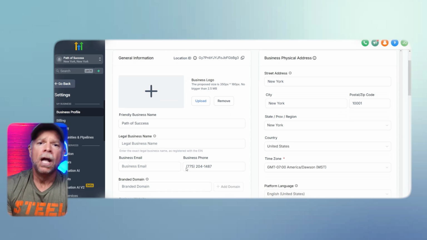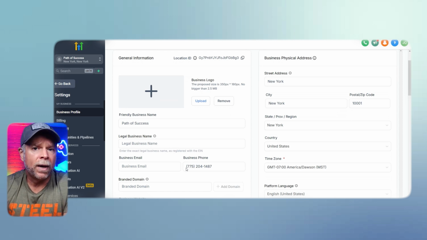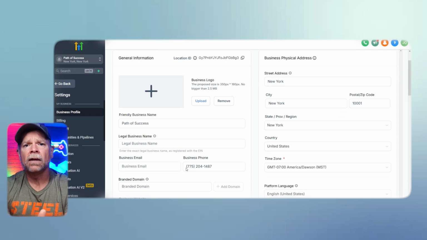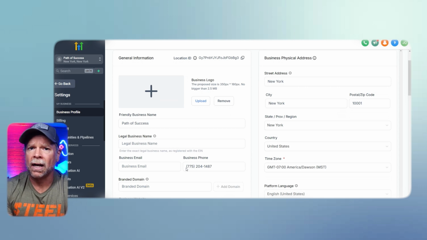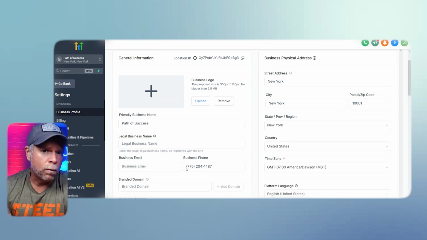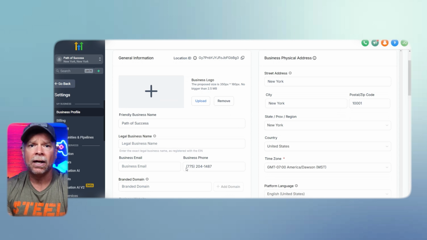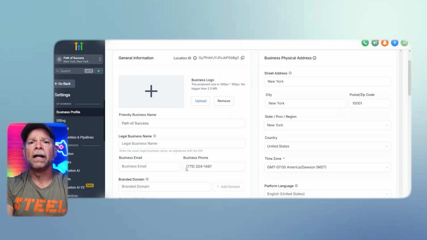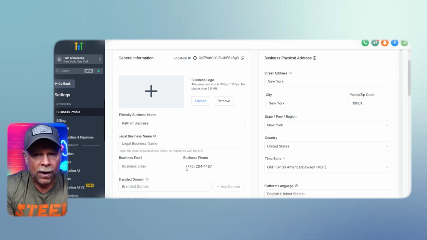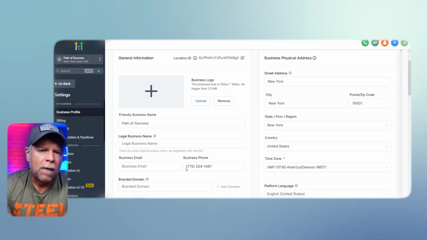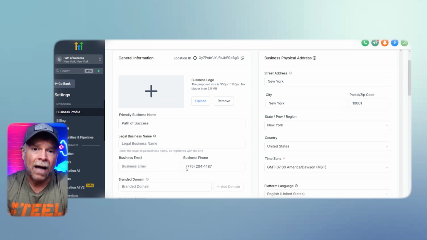So first, you need to have a custom domain registered. Now, you can't purchase a domain directly through GoHighLevel, so you'll need to use a domain provider like GoDaddy or Namecheap. Secondly, you need to have a funnel, website, or membership site created in GoHighLevel to link your custom domain to.